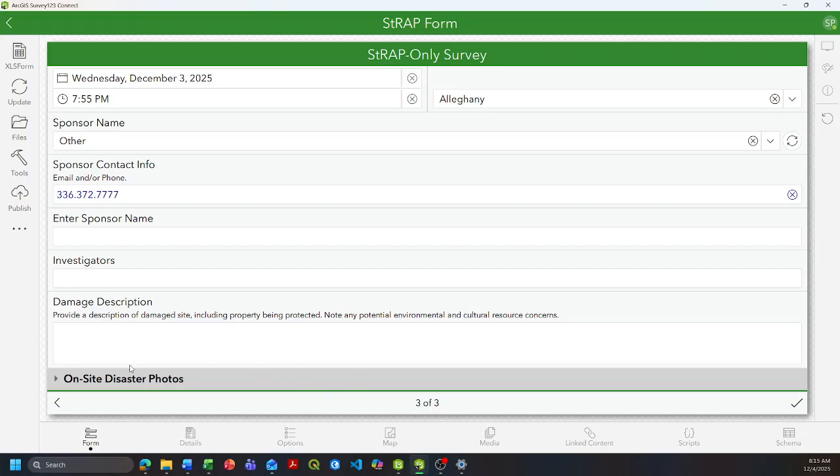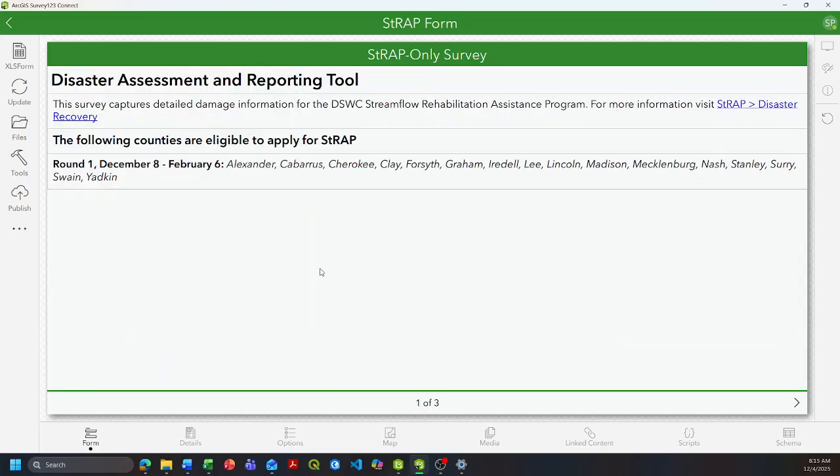Since the survey is not complete, we will use Survey123 Connect to see what the StRAP survey will look like when it's out. The StRAP survey will be broken up into 3 pages. On the first page, you'll see general information about the survey. You can see here a message telling you which counties are available for StRAP Round 1.